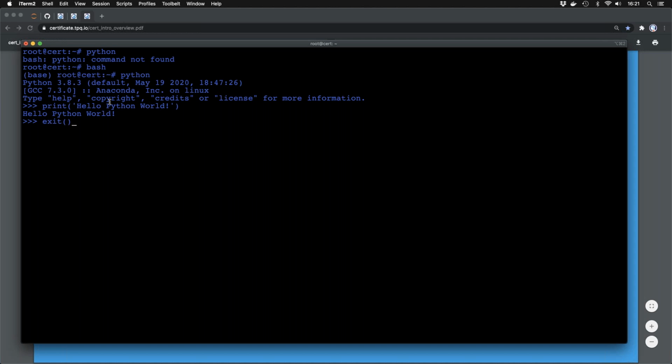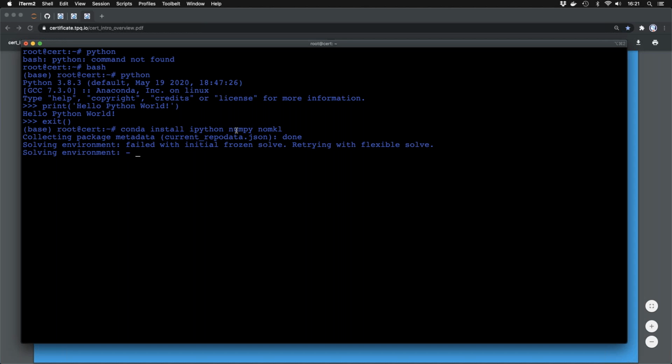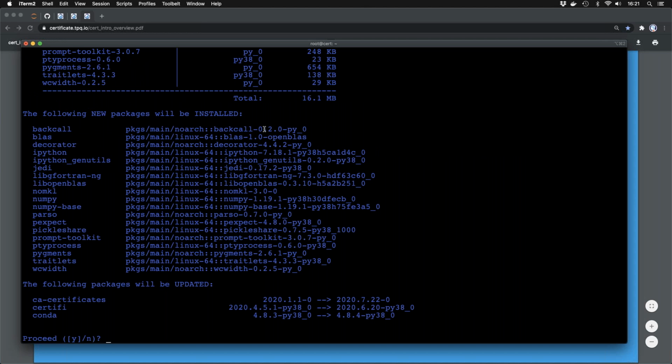Usually we won't work on the shell like this. What we would usually do is something like conda install, and I would install IPython and, for example, NumPy and nomkl. nomkl is something that speeds up things a little bit. So what is IPython? IPython is a tool. NumPy is one of the major packages. nomkl is just a little helper package, a meta package, which avoids the download of large other packages.